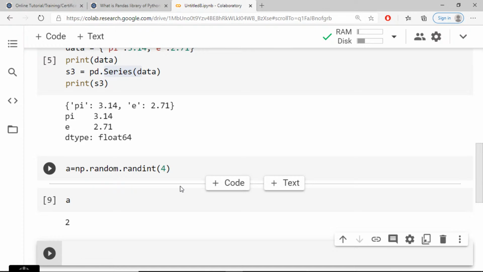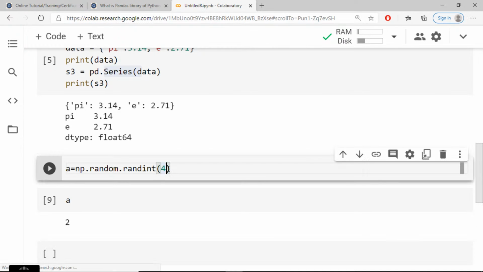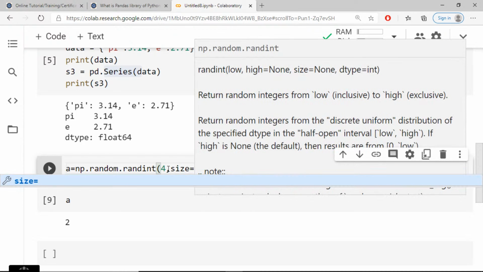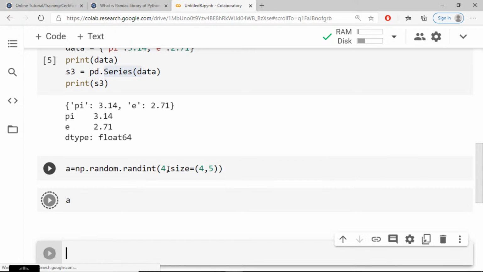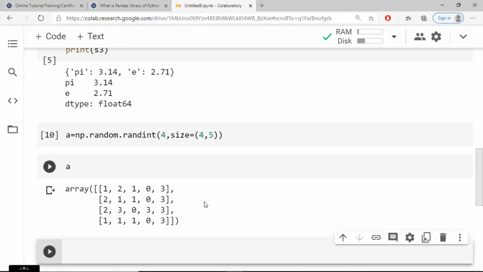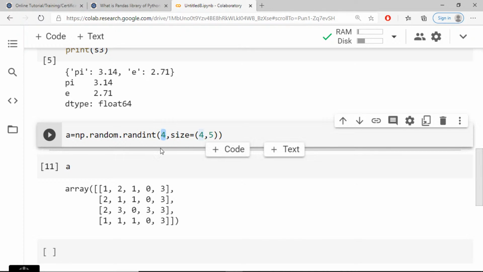Here I can give the range, a lower value and a higher value, and in between the lower and higher values I want to generate certain values. Let me write here, just change it. Size is equal to 4, 5. Yeah, it's generating a 4 rows and 5 column array, with random values in the range of 4.